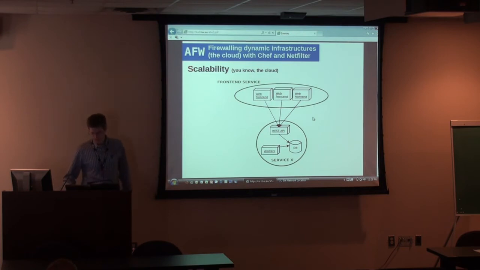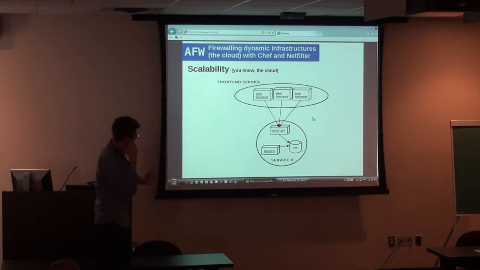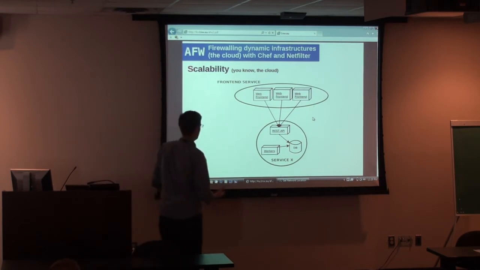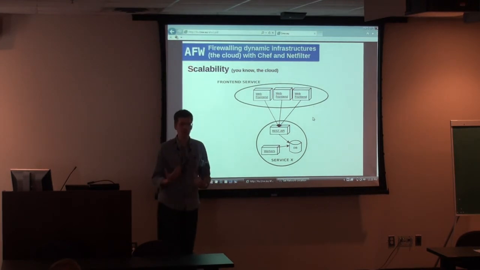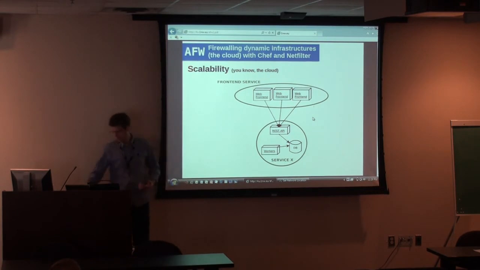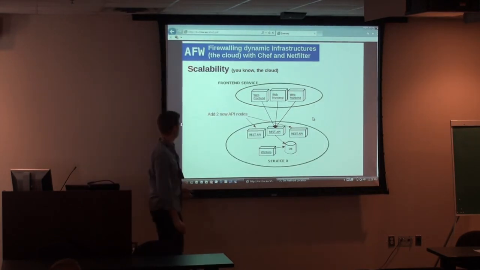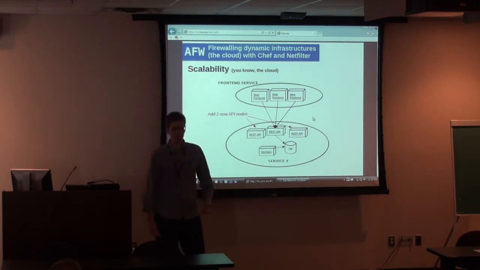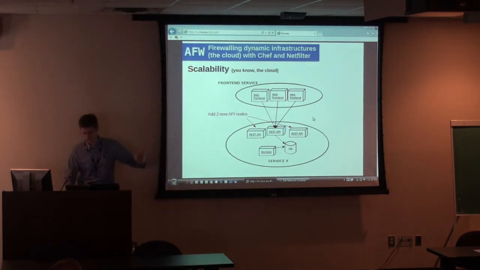Scalability. One of the main problems we were trying to solve when I started this project at Weber was to be able to manage those firewall rules dynamically. If we add 2 API nodes here, then we don't want to have to go in the configuration and say, hey, open the firewall for those 2 as well. But we still want point-to-point security.